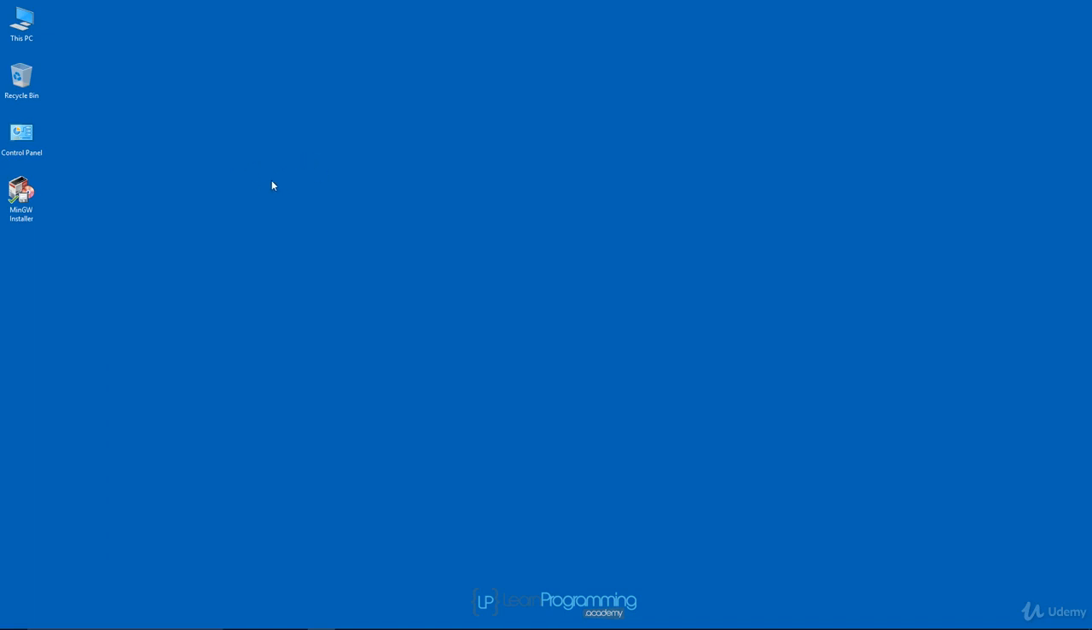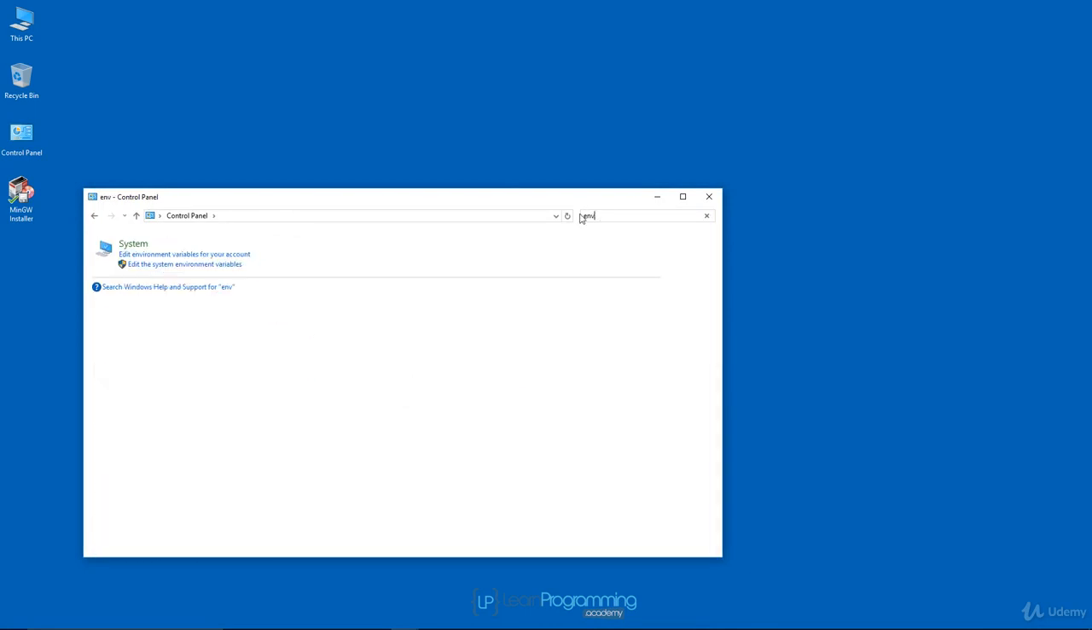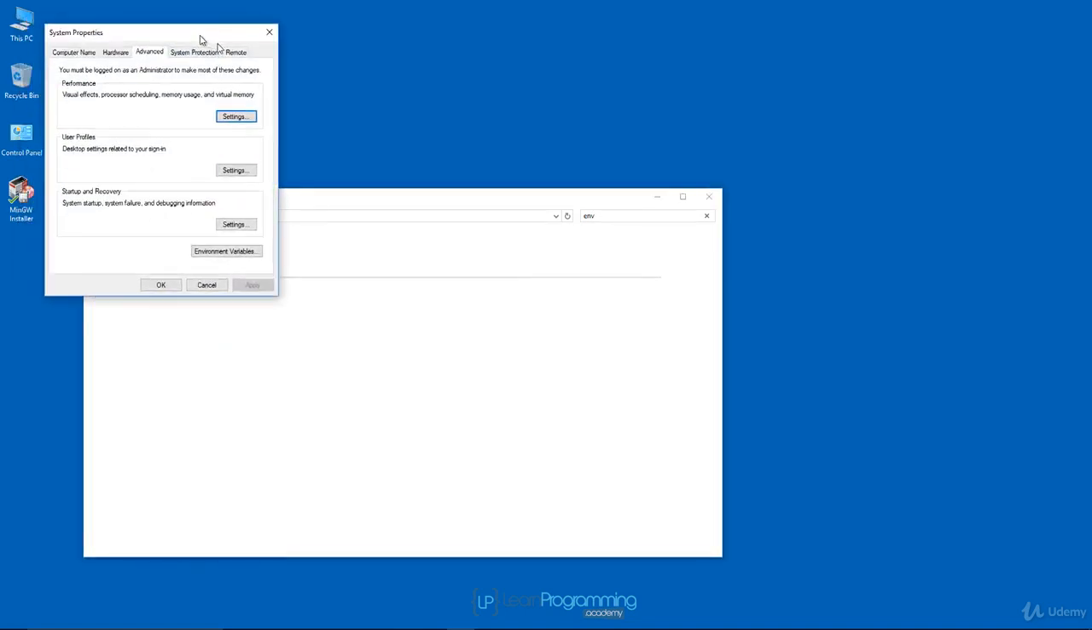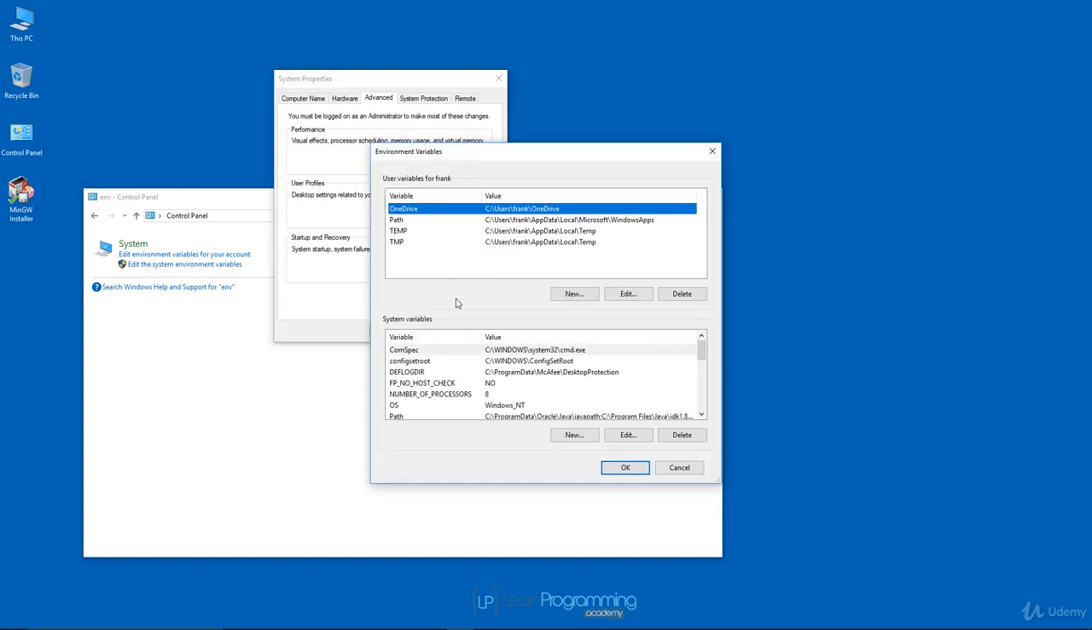Open up your Control Panel. You can open it up down here, or you can open it up right here. I've just got a shortcut on my desktop. And you can search your Control Panel for env for environment variables. I'll just type env, and you can select Edit the System Environment Variables. Okay, now at this point, you want to come down here to where it says Environment Variables, and press that, and then down to System Variables and select the Path right there.